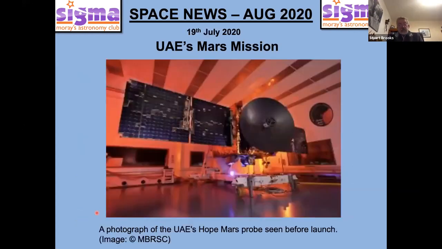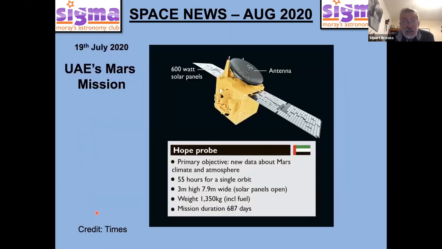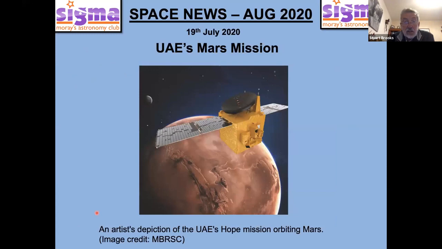That's a photograph of the vehicle before it was launched. And that's the launch. And that is an outline of what it does. Its mission duration is 687 days, and its primary objective is new data about Mars' climate and atmosphere. It does 55 hours in a single orbit. And that is an artist's depiction of the UAE's HOPE mission orbiting Mars.